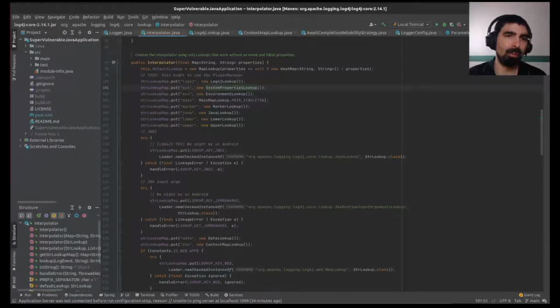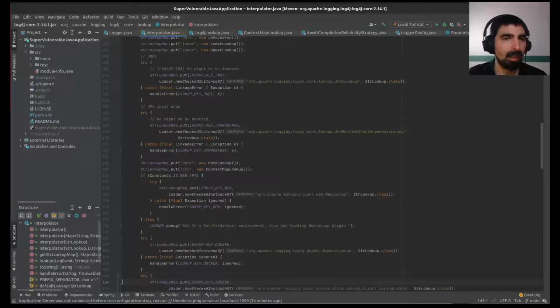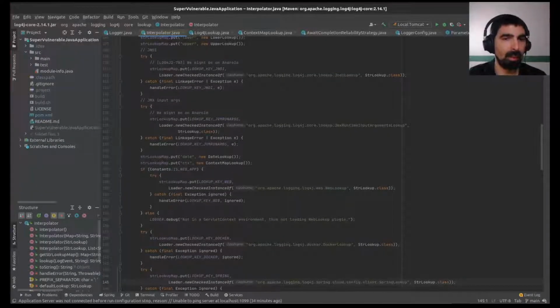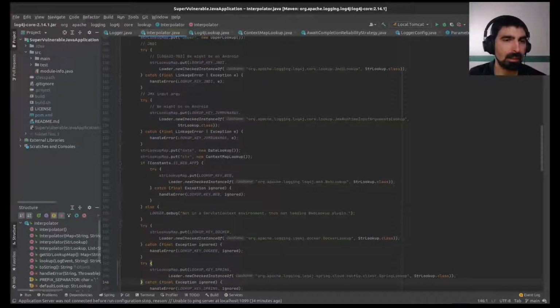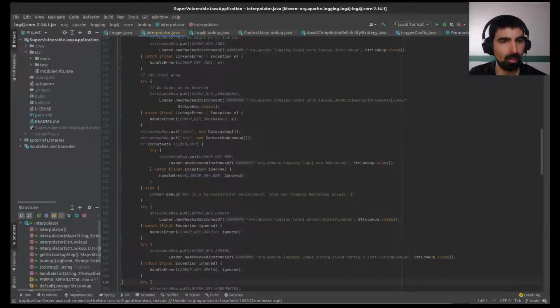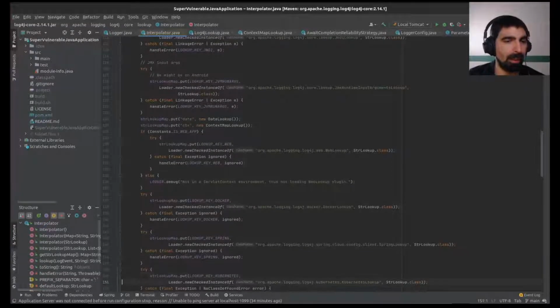Looking at this, we see we have log4j, we have sys, we have env, which is environment, we have main, marker, Java, lower, upper. Now we see we also have, again, this is just by default, JNDI. We have the Java runtime args. We have the Java virtual machine arguments and JMX inputs. We have date, we have CTX. The CTX is our context. We have web-based lookups. We have Docker lookups, Spring, and Kubernetes lookups.